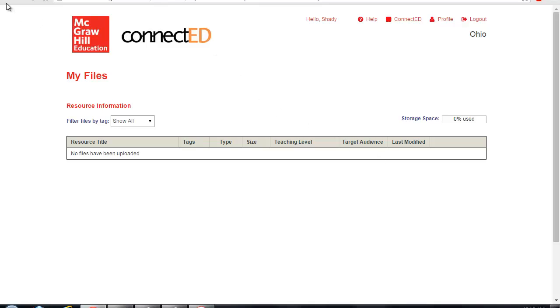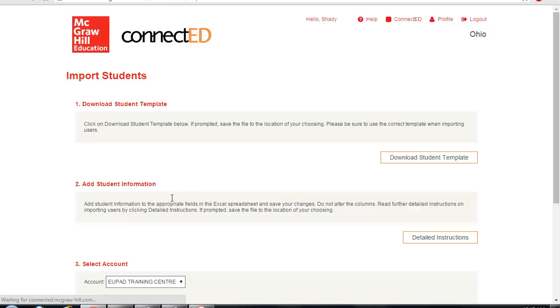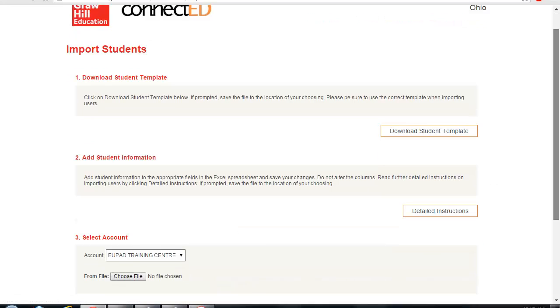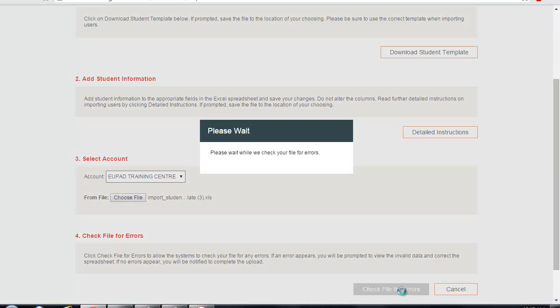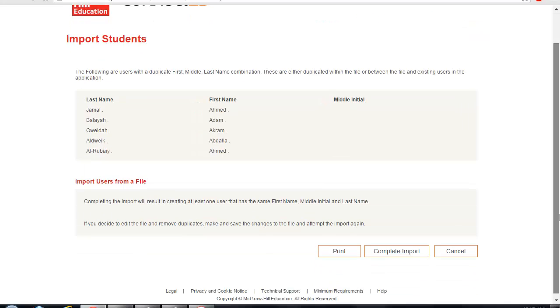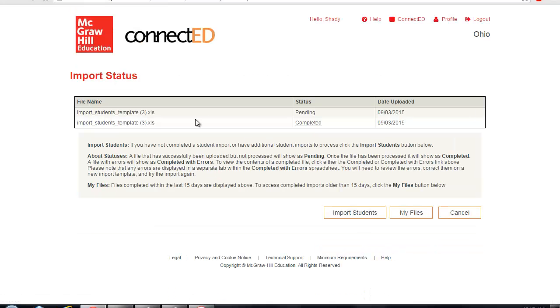You can also have a copy of this file by clicking my file, and then basically it's not uploaded yet, so let's go back. Let's choose the file one more time. This is the one, and then click and check for errors. So those are your students, and then you can click complete import, and this is your system.